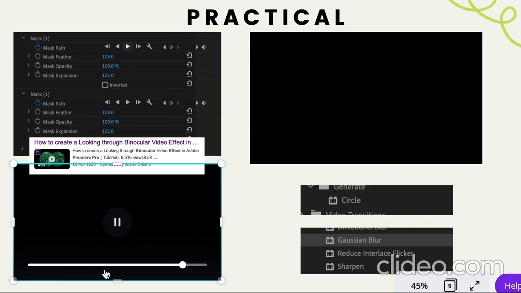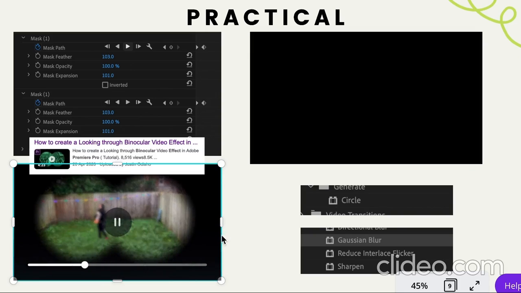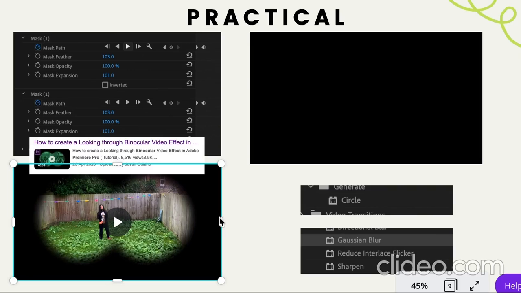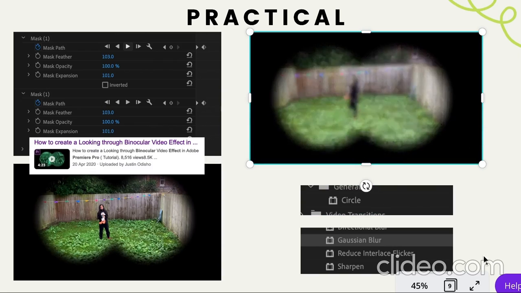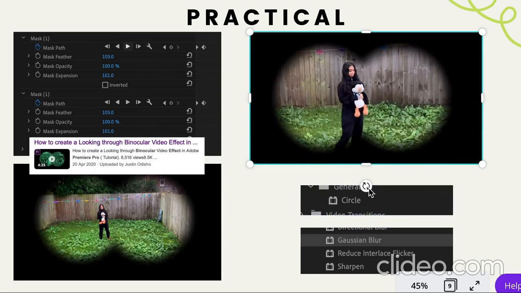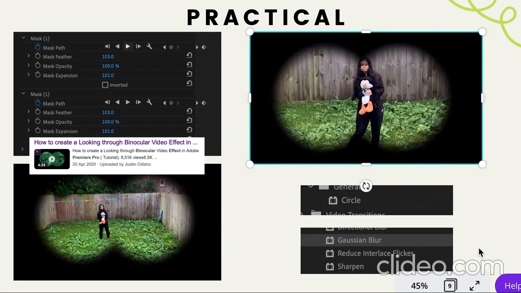One problem I had at first with the YouTube tutorial was that when I went to zoom in on Priya, it would zoom the mask as well. It wasn't just the video underneath that would zoom, it was the mask as well, and it didn't look very good. Whereas with this one, I managed to figure it out myself by using the circle effect, and it worked much more effectively.